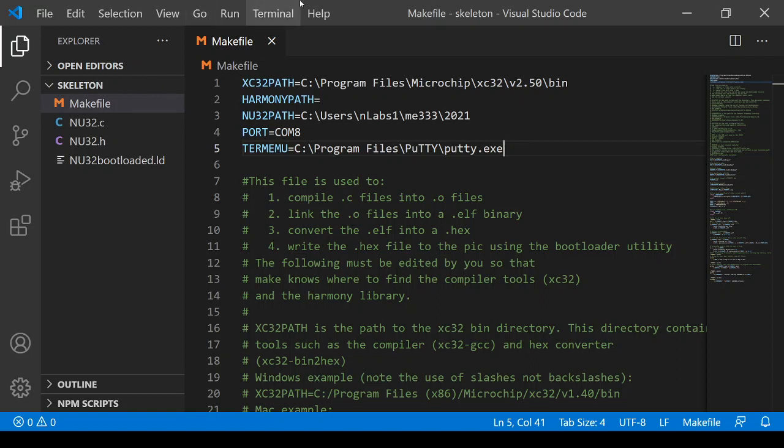I've opened this folder in Visual Studio Code. When you first open it, all of these variables at the top will be blank, and it's your responsibility to fill them out with paths that are specific to your computer. The first one is, where is the compiler installed? This is the specific GCC compiler that comes from Microchip, called the XC32 C++ compiler. On my computer, it's installed in Program Files, Microchip, XC32, the version number, and then inside a folder called bin. Bin stands for binary. You'll actually see lots of executables in there that have to do with GCC, and we'll play around with a bunch of them as we go on.